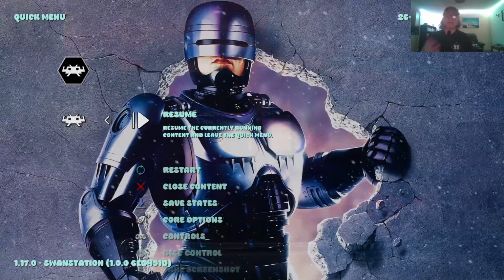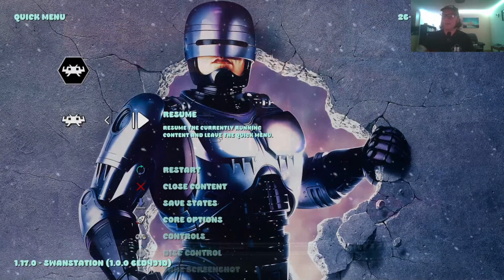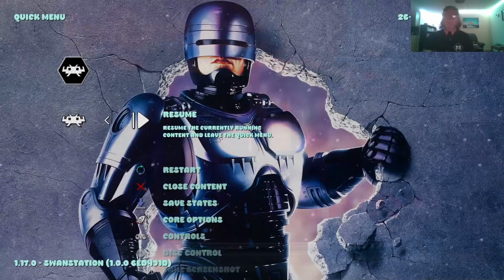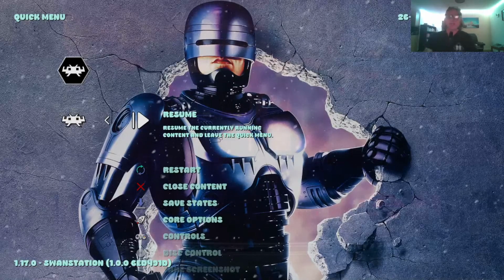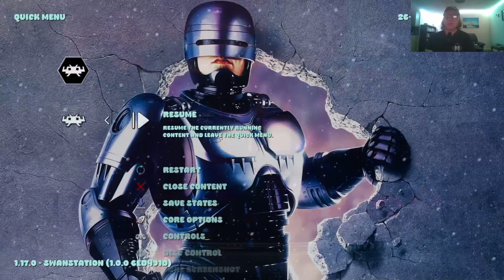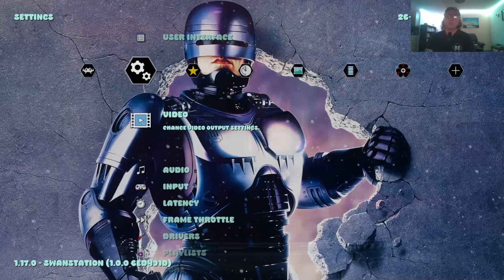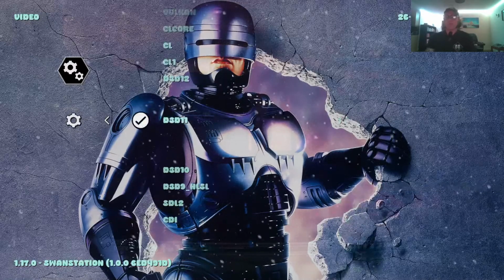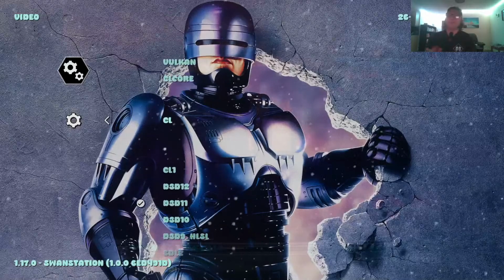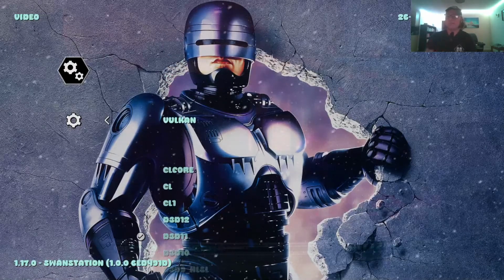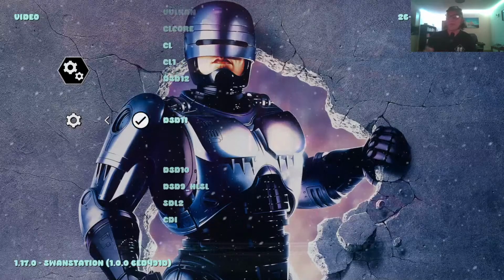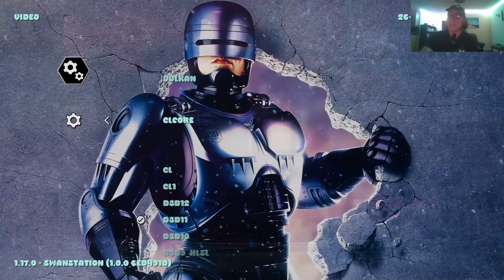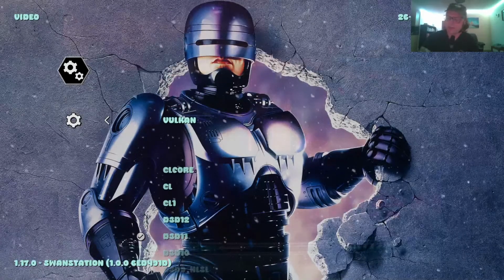Now, technically, to use mega bezels or anything like that, it's said that you need to have your video driver on Vulkan. It also works fine on OpenGL. Now, let's just go to quick menu, to settings, video, output, video driver to use. If you get any issues with using mega bezels, make sure Vulkan's on. But for this, D3D11 is working fine anyways. But if you get any issues, technically it should be Vulkan or GL Core.